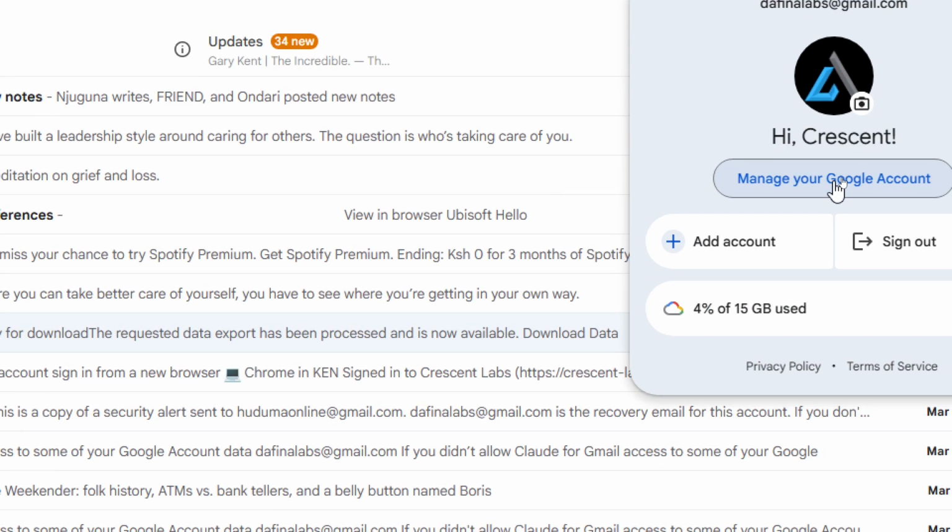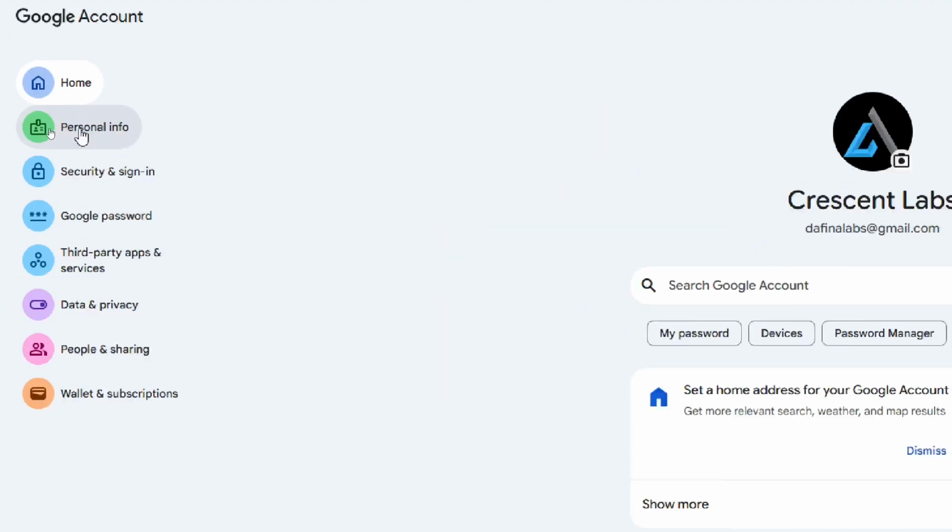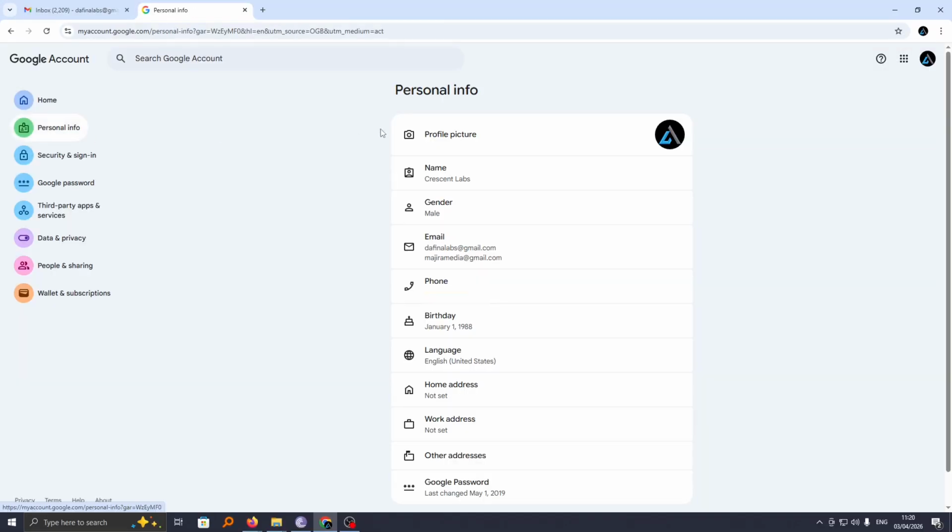Manage your Google account. If you click on this, you'll be redirected to this page. And here you can do some changes on either personal information, security sign in, as well as Google password. So I'll go ahead and tap on personal information here. And you can see here we have a lot of details, among them your profile picture, your name, gender, or your emails here, as well as your phone number and your birth details, among others.